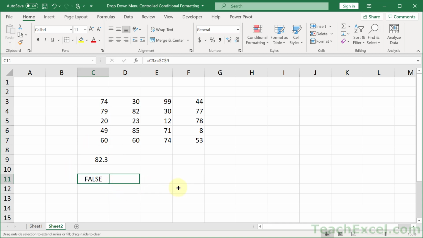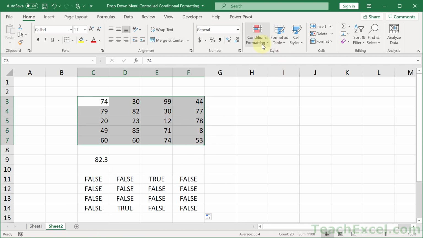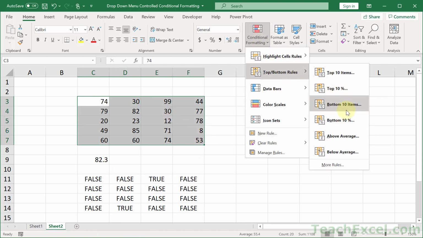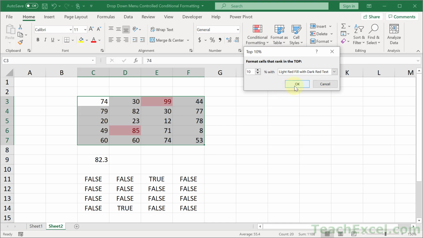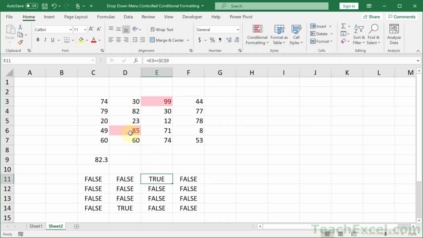And let's go over 4 and down 4. And now we can see all of the cells that should be highlighted. And this will be the same, by the way, as if we go here and put back the top 10%. So 99, true, 85.